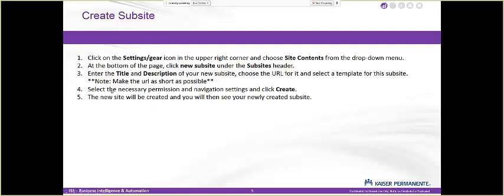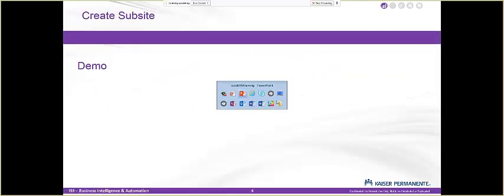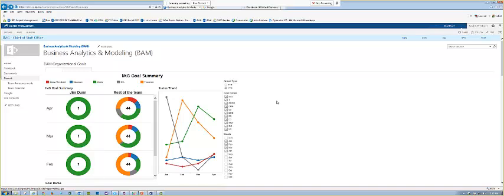And then there are some permissions and navigation settings. They're going to ask if we want to inherit permissions from the site above it, or if we want to keep the top navigation bar the same. You click create, and a new site will be created, and it'll take you directly to your new site. And let's do a quick demo of that.